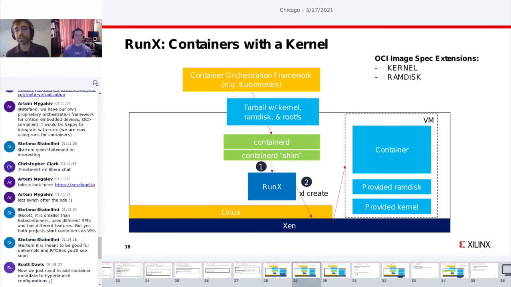And in fact, we support in RunX the ability to run a kernel or a RAM disk that comes with the container. So if the container comes with a kernel binary inside or a RAM disk inside, RunX would be very happy to use that instead of its own. Because after all, that's not the security boundary, right? The security boundary is the VM. So this is useful for a number of reasons.